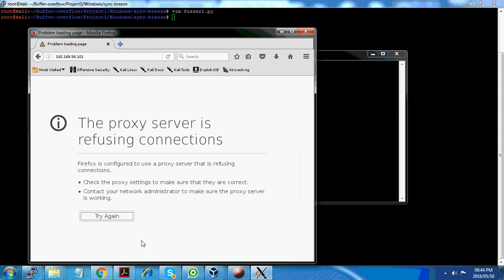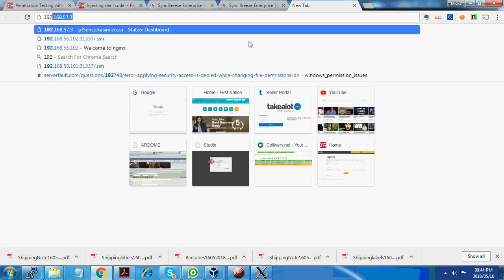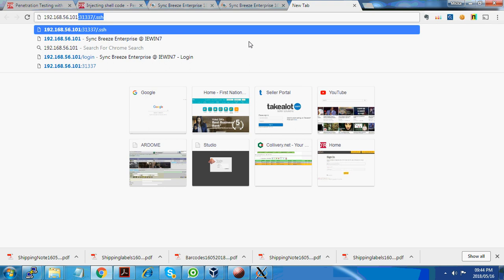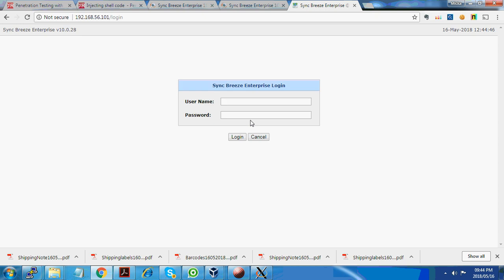Okay, yeah, because it's going through proxy. Let's open it from here. I should have access to it from here. Let's go. There it is. SyncBreeze Enterprise version 10.0.28. Log in. Okay, now this is where the buffer overflow is.